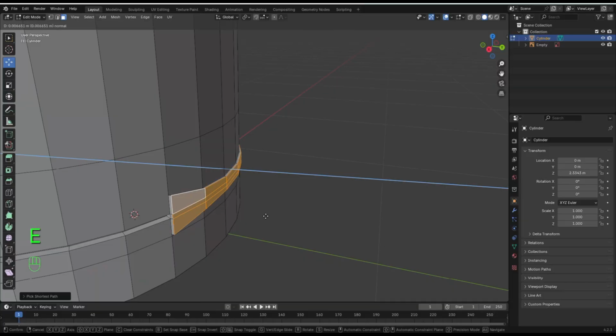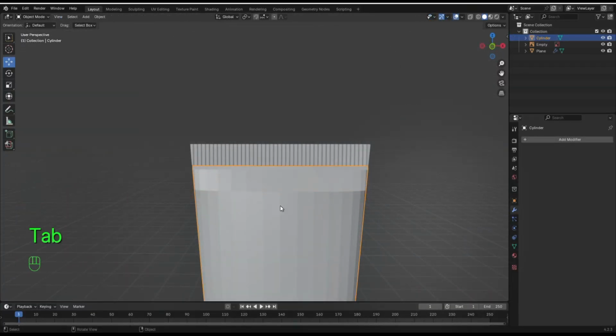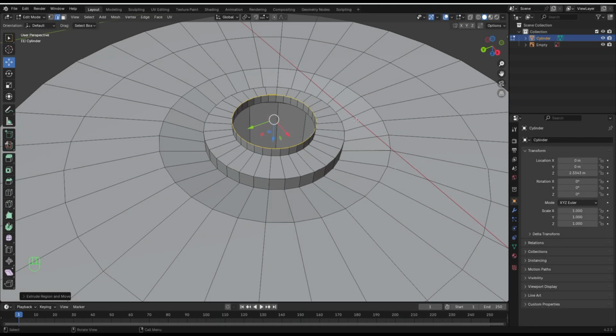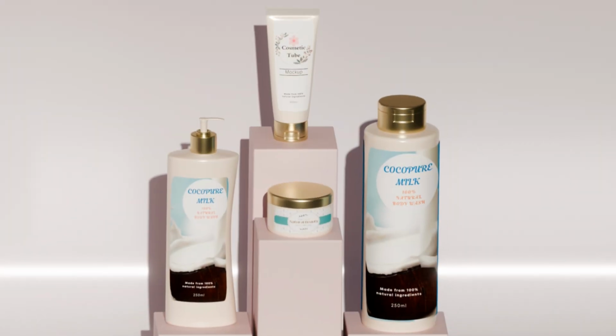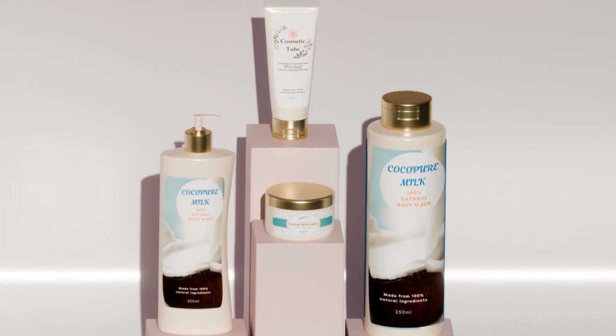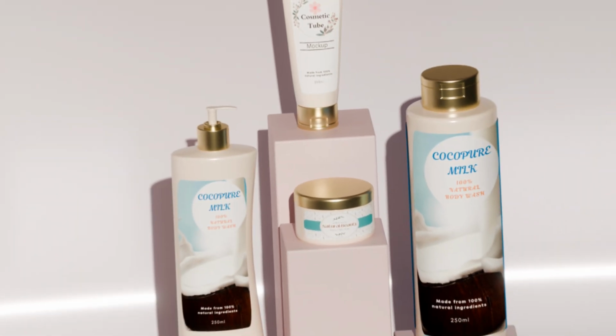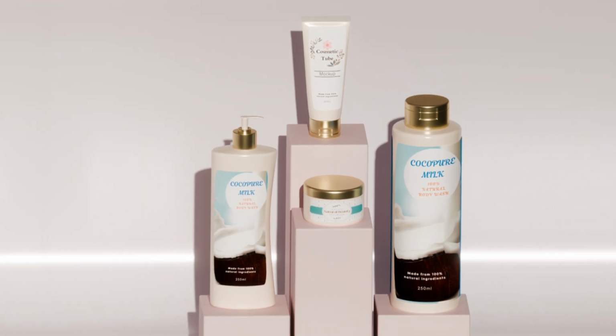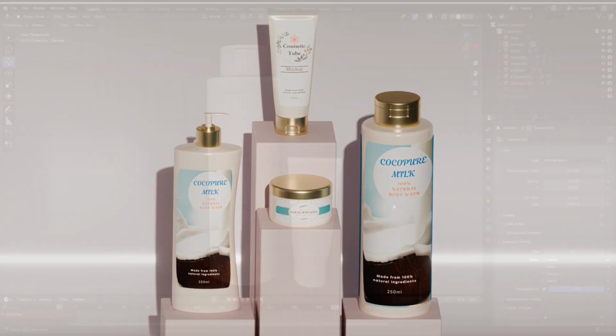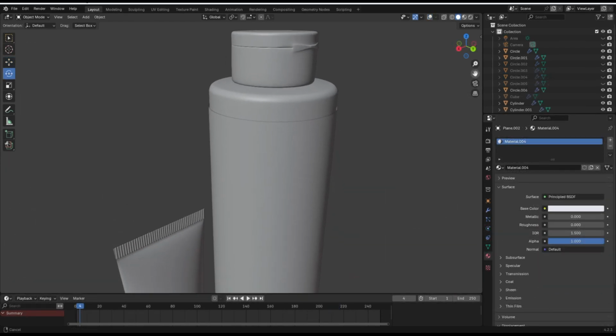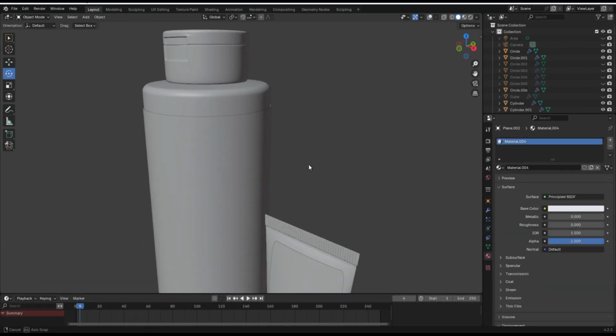Want to design your own cosmetic product from scratch in Blender? Then this tutorial is perfect for you. You will learn how to create custom product labels using Canva and apply them to your 3D models. This tutorial is divided into two parts or sections. In the first part, you're going to learn how to create a cosmetic tube and a product body wash.